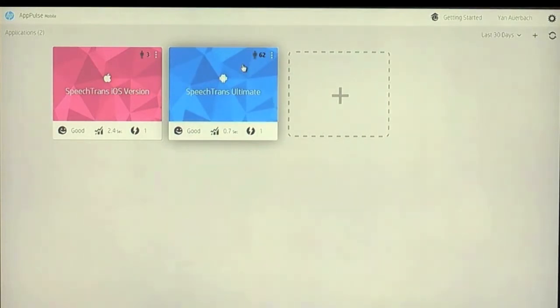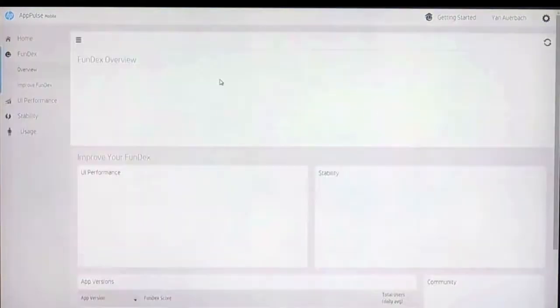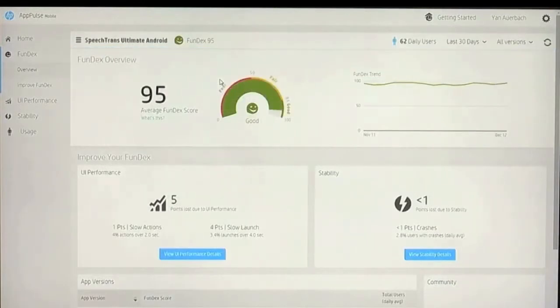And from the high-level overview, it allows us to see the status of the Fundex Score, the UI response time, and how many users have crashes. And then it lets us go in on a level deeper and analyze the data. So here you can see what's called the Fundex Score. It's currently at a 95. So Alon, why don't you speak about the Fundex Score?